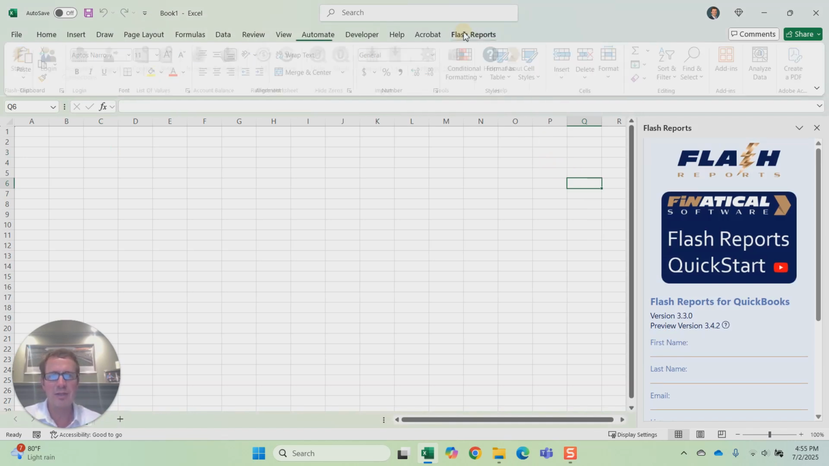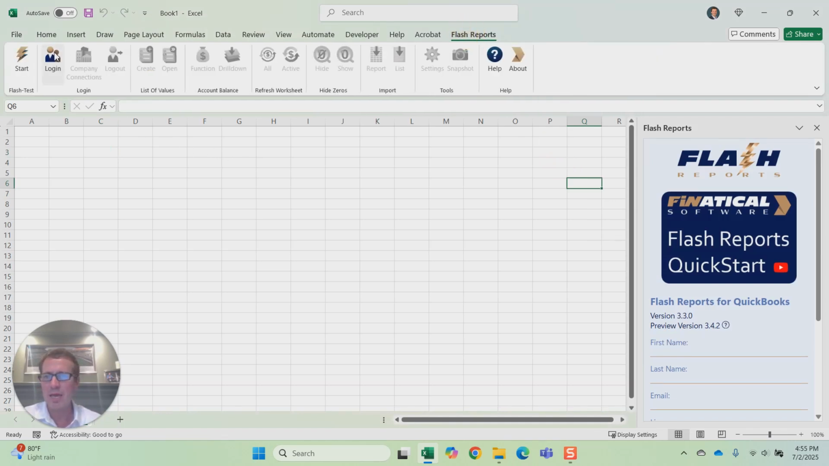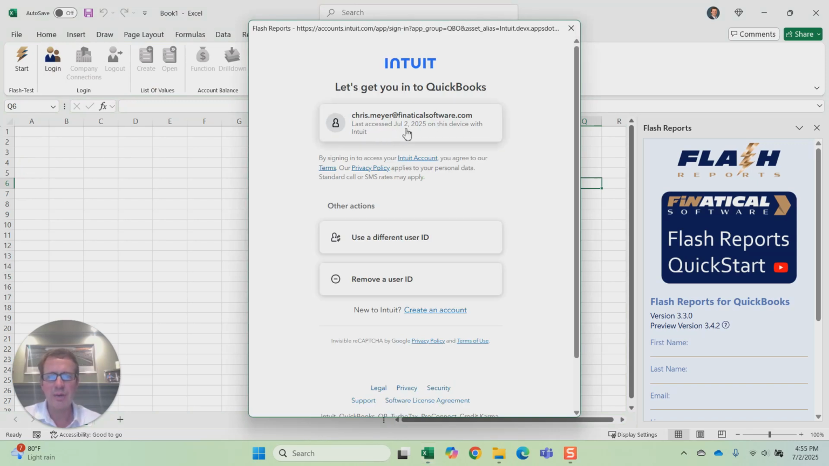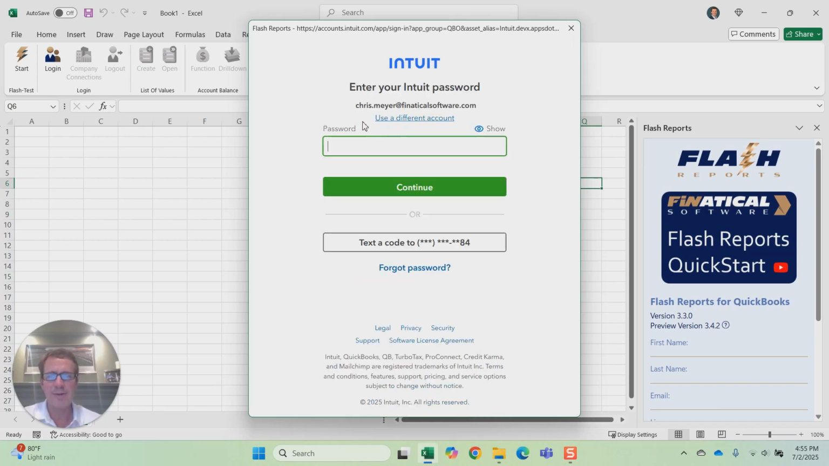Okay, once you've done that, this will appear up here. And then you can just click Start, to start off with, and then click Login. As you click Login, you'll see basically that you'll come up and you just enter your username, your QBO email address that you use to log on to QBO with, and then you just enter your password.